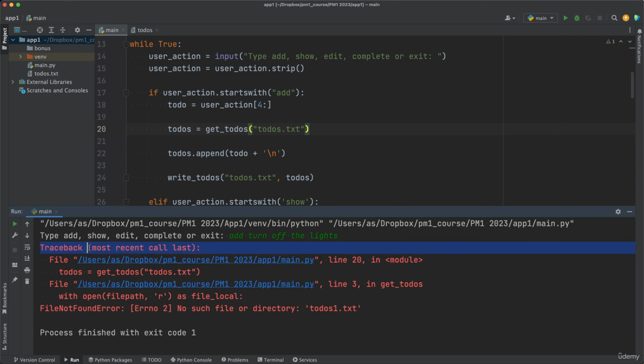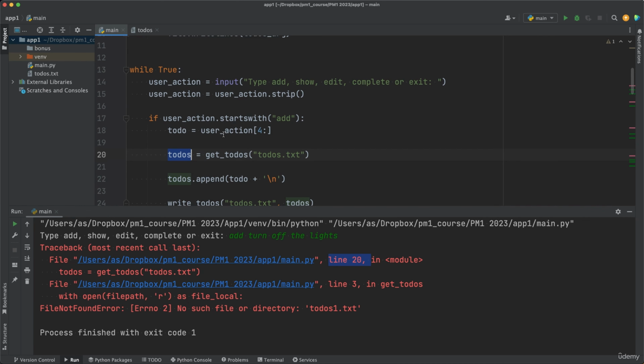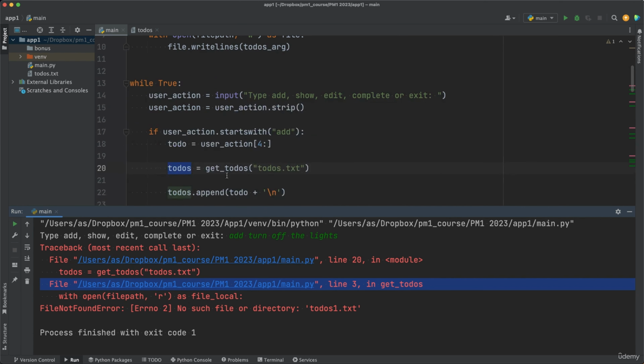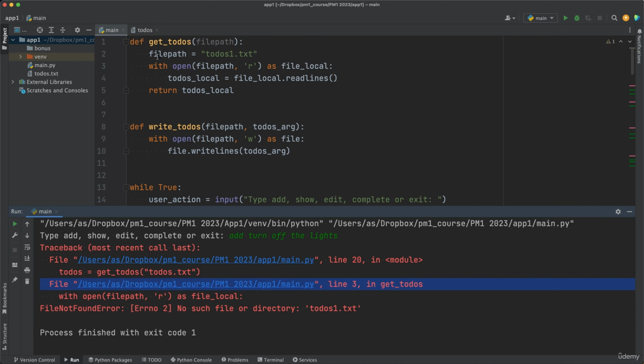So that's why here it says most recent call last. That means first the error occurred here and then the most recent is the last one here. So in other words, the interpreter first found out that it could not execute line 20, so it tried to store that output in the toDos variable, but it could not because of another error in line 3. So line 3 is where that getToDos function is stored.